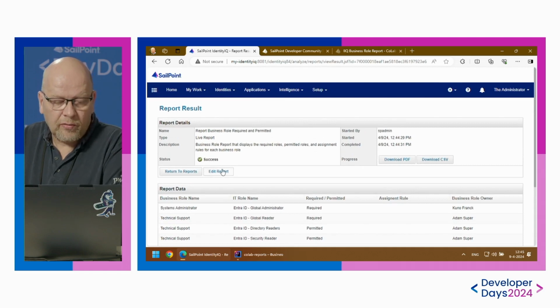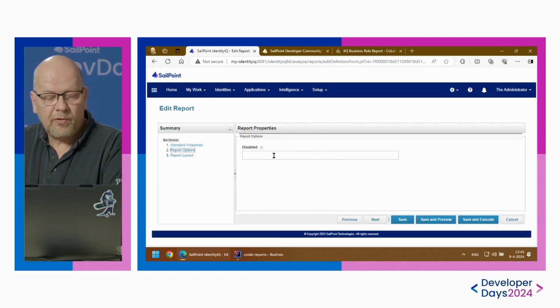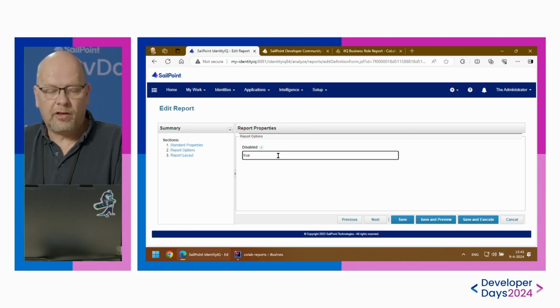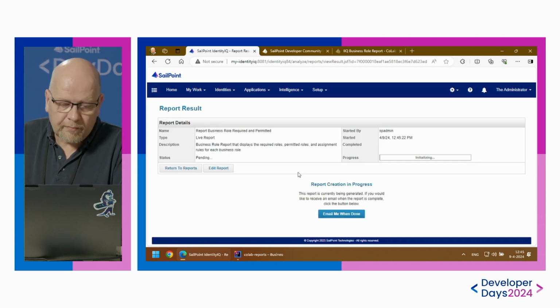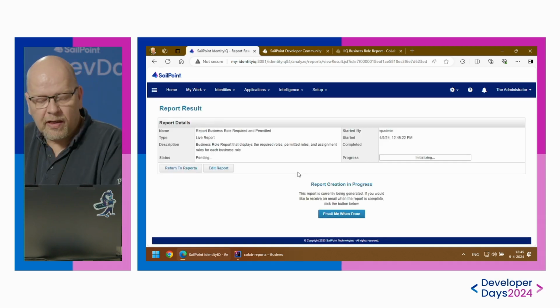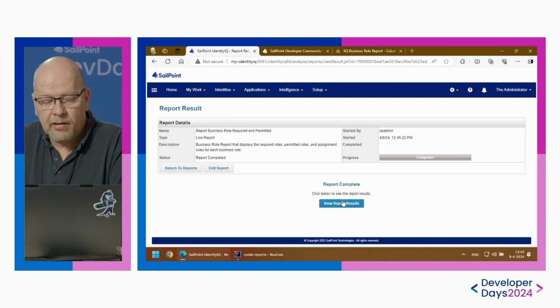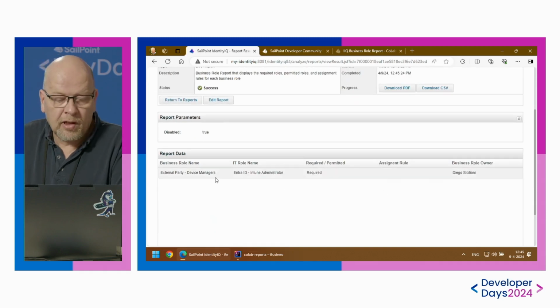So what I want to do is basically edit this report and state here, I just want to see all the disabled roles. And I can do it. Wait a few seconds. And now I only see one row.